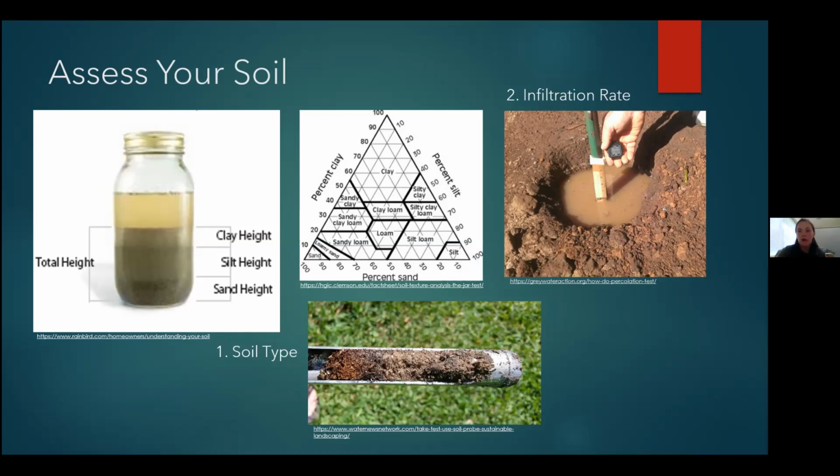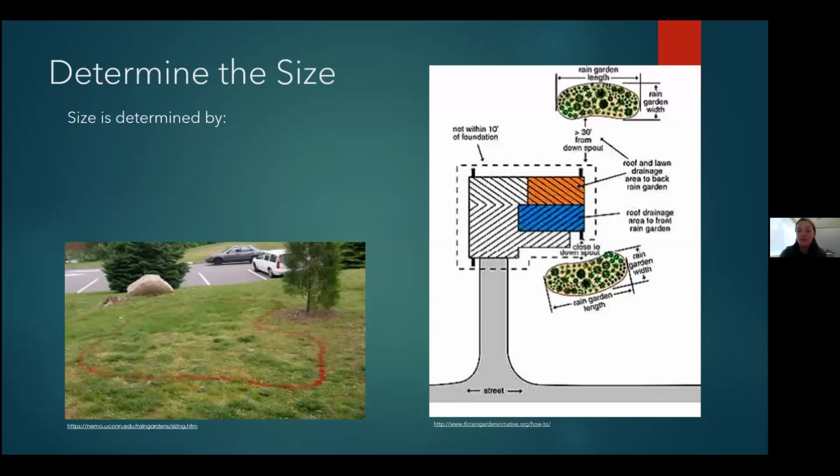All right, so next you're going to be determining the size. So when determining the size, you want to take into account some of the factors that I've already talked about, as well as some other ones which I'll go over here shortly. So the first thing is going to be the drainage area. Now the drainage area is going to be the area of impermeable surfaces that will drain into the rain garden.